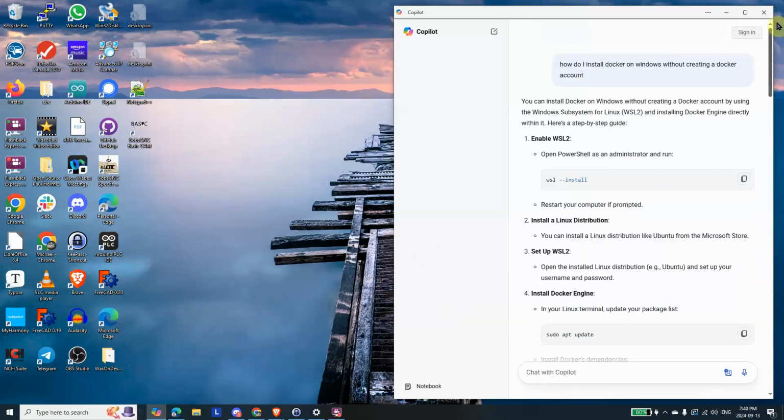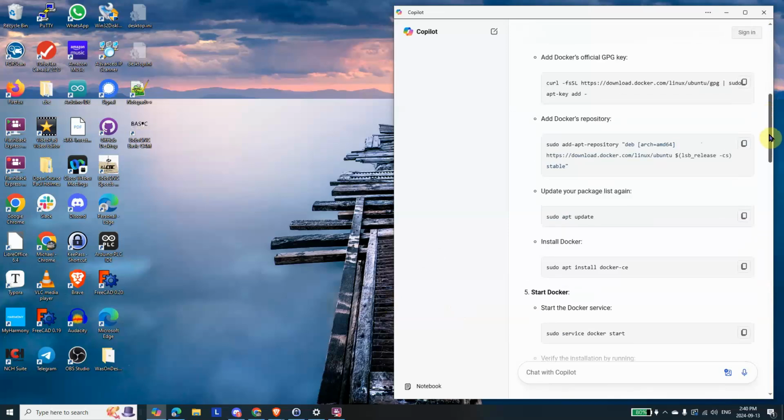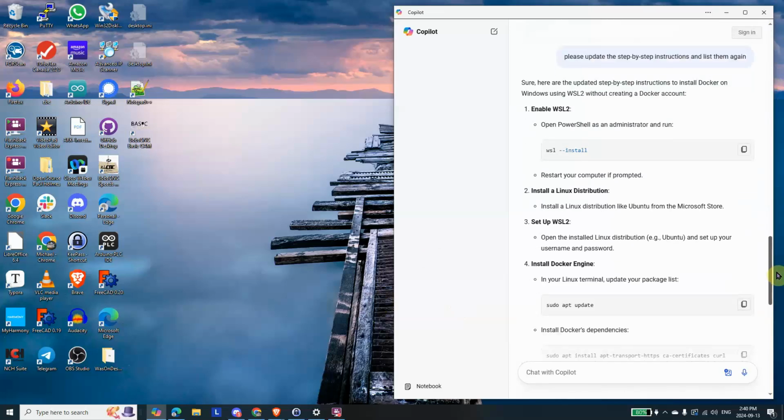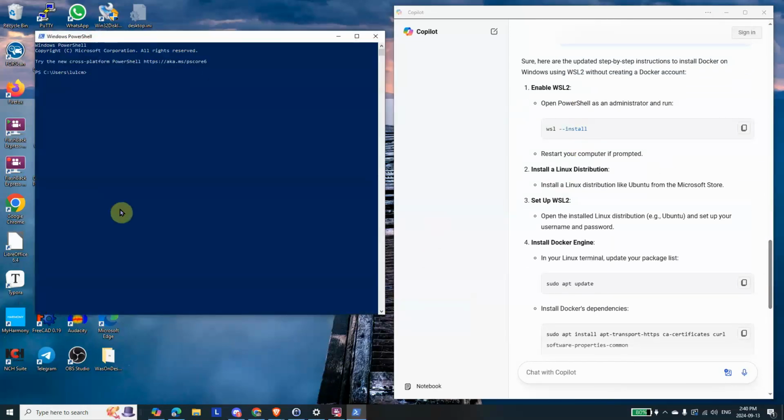Docker. Way at the top here, we said, how do I install Docker on Windows without creating a Docker account? First set of instructions I got weren't great. So I asked Copilot to update and do the step-by-step instructions again. wsl --install. Didn't have to download Ubuntu because I already ran this already. Username is Ubuntu, password is Ubuntu because this is just garbage. I'm trying to get this to work.